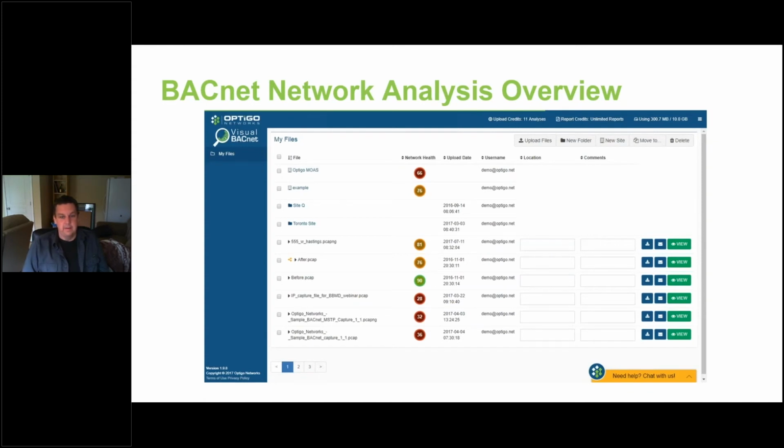Looking at your standard view, so this is a troubleshooting view. This is going through your system. These are all of your different folders and files that you would upload. This is from a troubleshooting perspective.